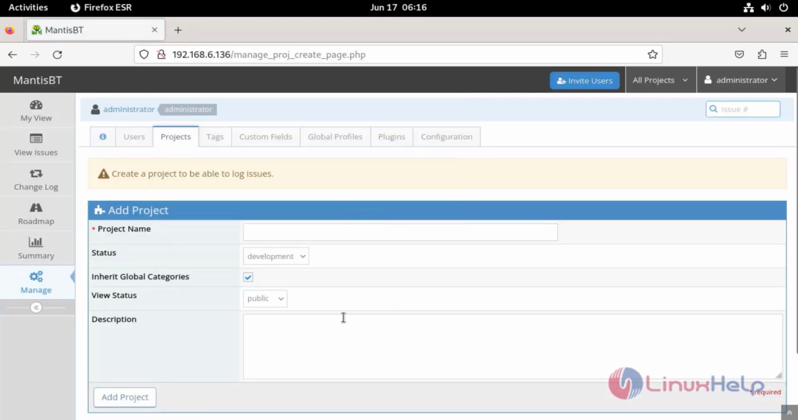This is the dashboard of Mantis CMS. These are the steps to install MantisBT CMS on Debian 12.